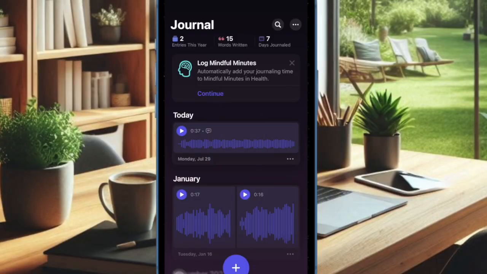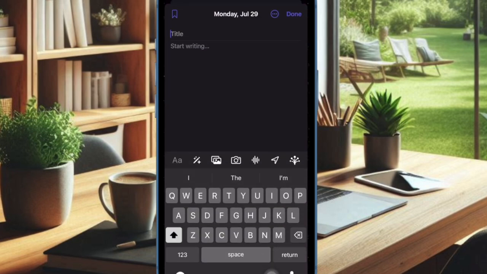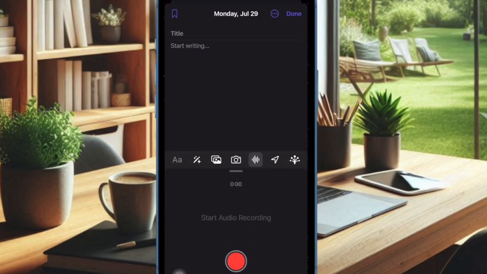Apple Journal app is designed to let you jot down your thoughts in a more personalized way. What's more, the app also offers helpful suggestions so that you can map your mind at your own pace.